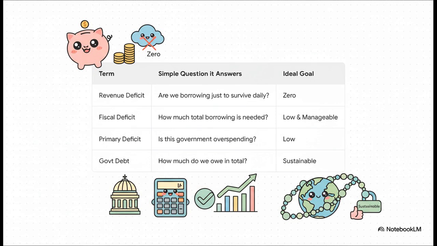The revenue deficit asks, are we borrowing just to survive? The goal should be 0. The fiscal deficit asks, how much do we need to borrow this year? We want that to be low and manageable. The primary deficit asks, is the current government making things worse? And the total debt, well, that just needs to be sustainable.